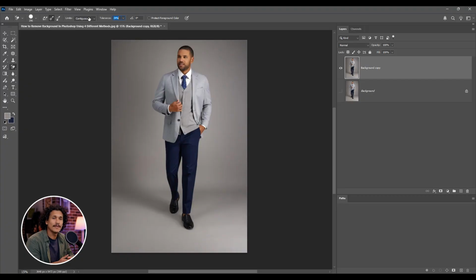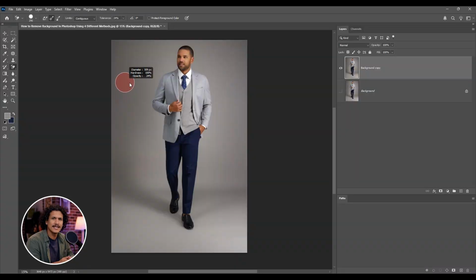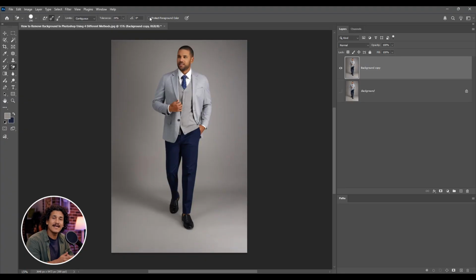2. Limits, contiguous. It'll only pick the pixels that are touching the pixel under the plus sign. 3. Tolerance. This determines the sensitivity of the brush. If your subject and background are the same color, keep the tolerance level low. 4. Protect foreground color. Give Photoshop a sample of your foreground color, and it won't erase that color while brushing. Using this option will save your foreground color.